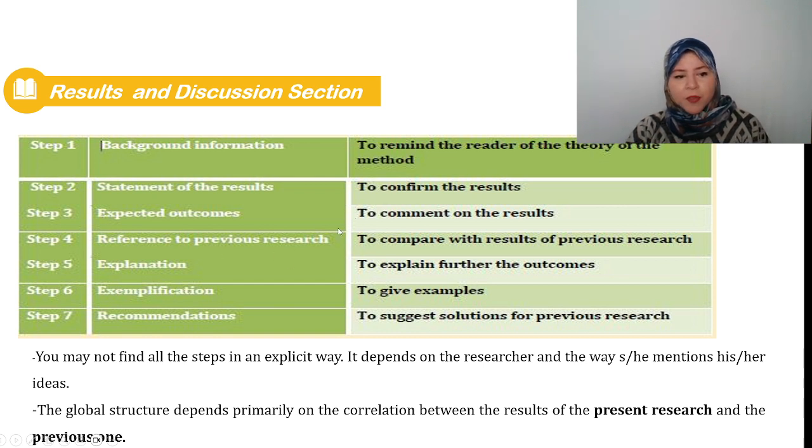Then you find a reference to previous research, to compare with results of previous research. Then you find an explanation, to explain further outcomes. And you find also an exemplification to give examples, with the main recommendations, to suggest solutions for previous research. You may not find all the steps in an explicit way.